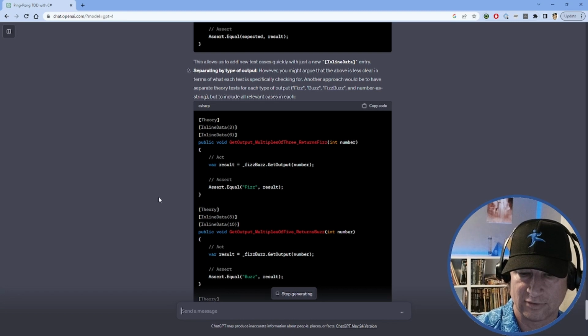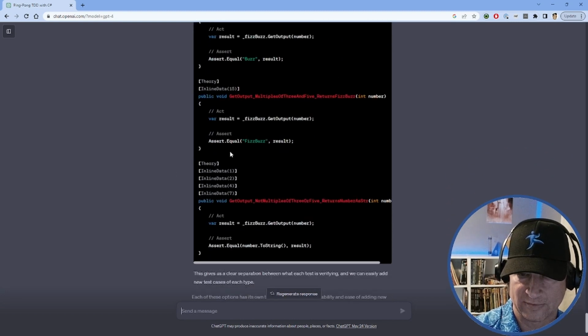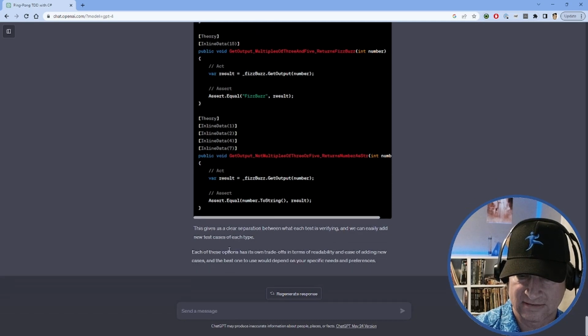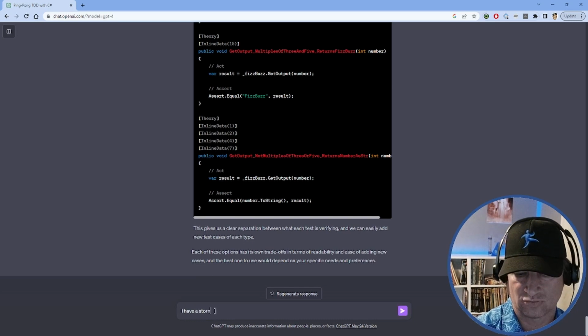Yes, that's exactly what we are doing. So here are the multiples of 3, here are the multiples of 5, here are the multiples of 3 and 5, and then the others. This gives us clear separation. Each has its own trade-offs. The best one would be just an asset. I have a strong preference for the latter.